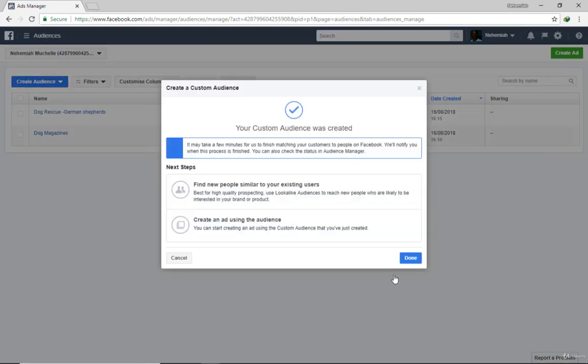Facebook is going to tell me that I need a minimum of around 20 people, at least, who have visited that particular page so that I can run the retarget ad. So Facebook has already created the custom audience. The next step, Facebook is going to ask me, do I want to find similar people to existing users? I'm going to click no, because I don't want to find existing users on Facebook who are just going to add things on the checkout page.